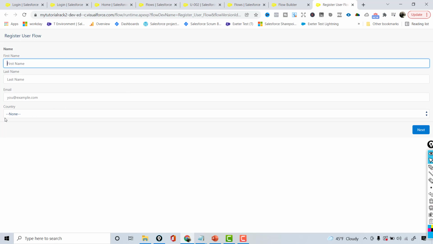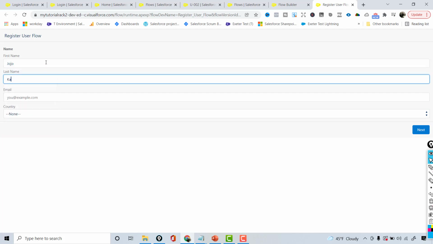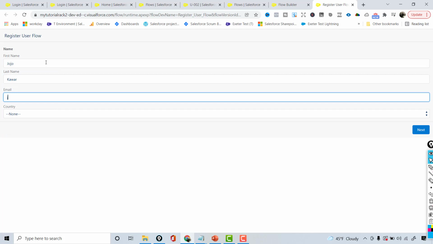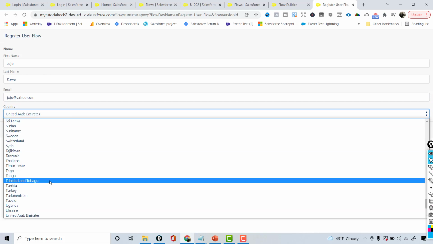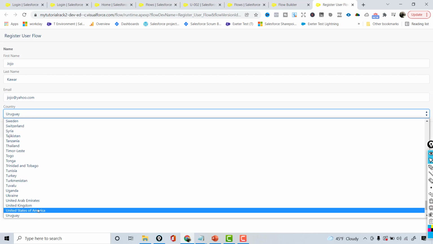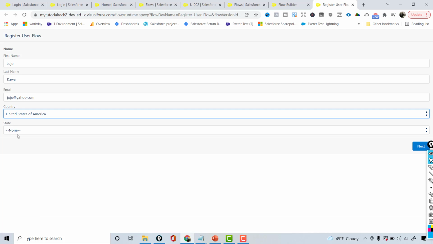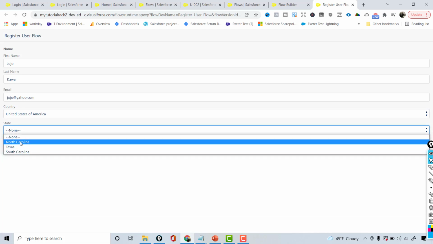Now you can see there is no state field available. The first name is going to be Jojo, the last name is Cover, and the email is jojo@yahoo.com. The country I'm going to choose is United States. Now the state field is also populated, and I'm going to choose North Carolina here.